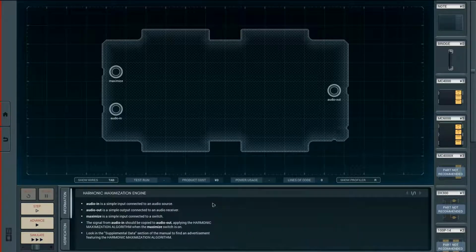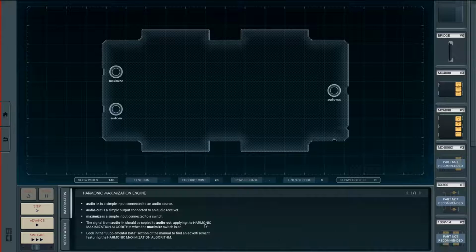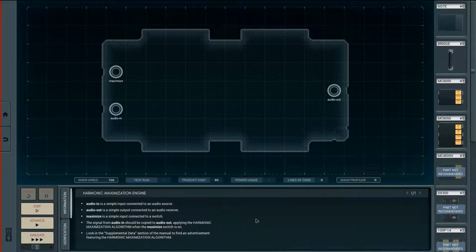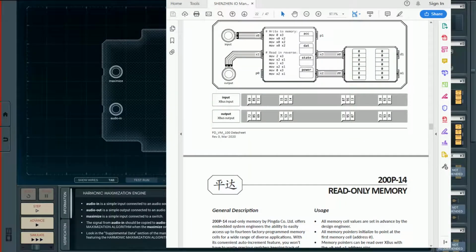Okay. Simple out input connected to audio source. Simple output connected to audio receiver. Simple input connected to a switch. Signal from audio in should be copied to audio out, applying the harmonic maximization algorithm when the maximize switch is on. Look in the supplemental data section of the manual to find an advertisement featuring the harmonic maximization algorithm. That is in the PDF then. It's in this manual thing somewhere.